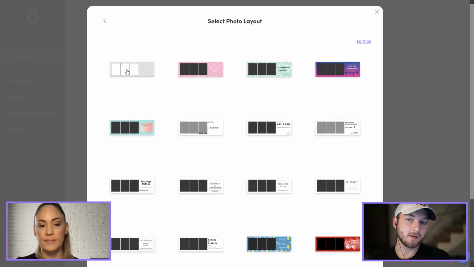So I clicked on 2x6 in this case, but like Kat said, all of these designs are going to be available on all the different sizing options. So in this case, I can either start from scratch. I'm not going to do that quite yet. We'll dive into that in just a second here. I'm actually going to choose from one of these designs.